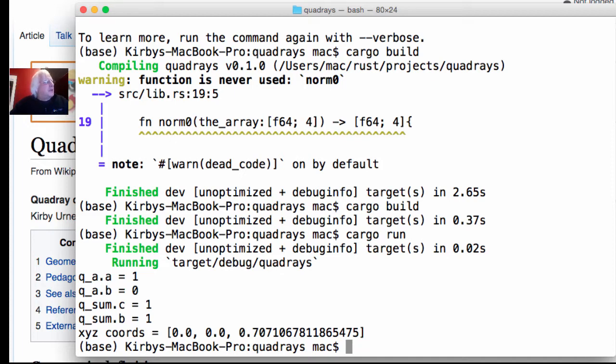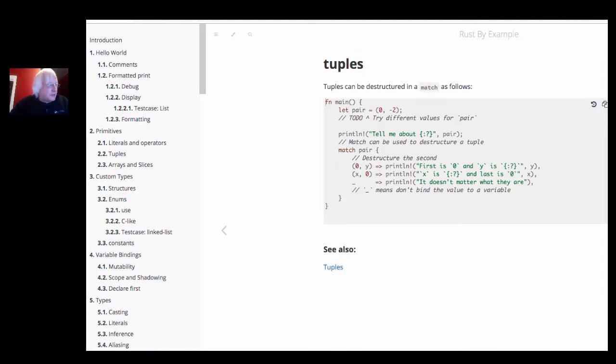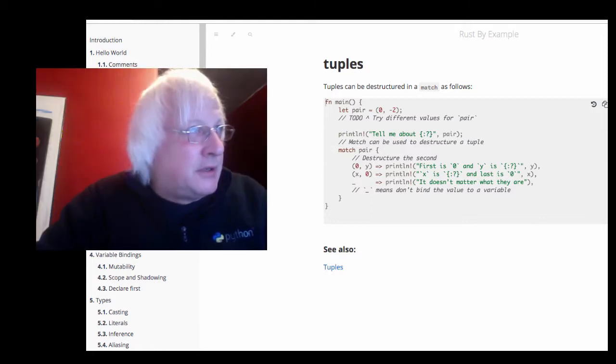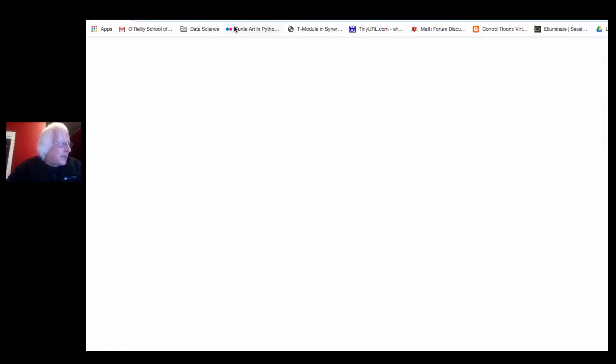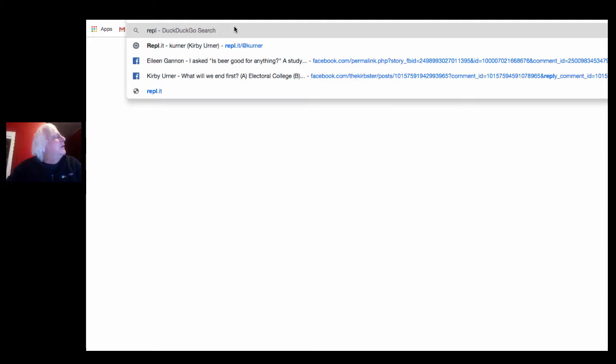So let's take a look at what Rust looks like. Now, you've probably heard of it. It's one of the new fast growing state of the art languages. It's got an online playground, kind of like the REPL. REPLIT. In fact, maybe REPLIT has a Rust environment. I kind of doubt it, but let's go take a look.